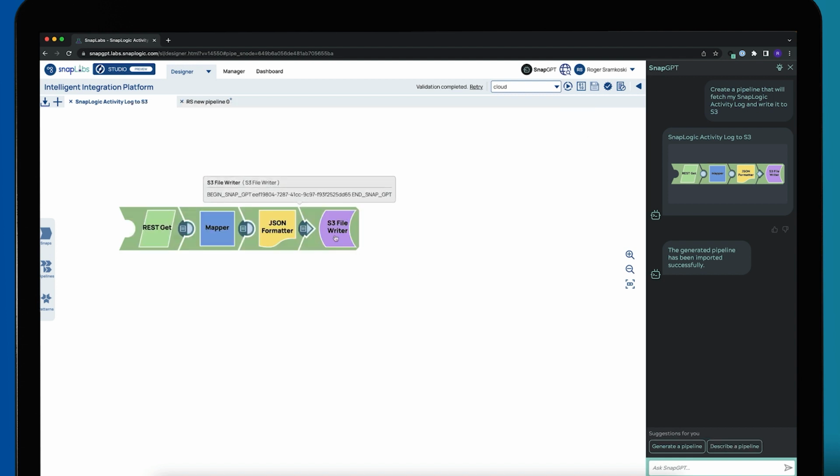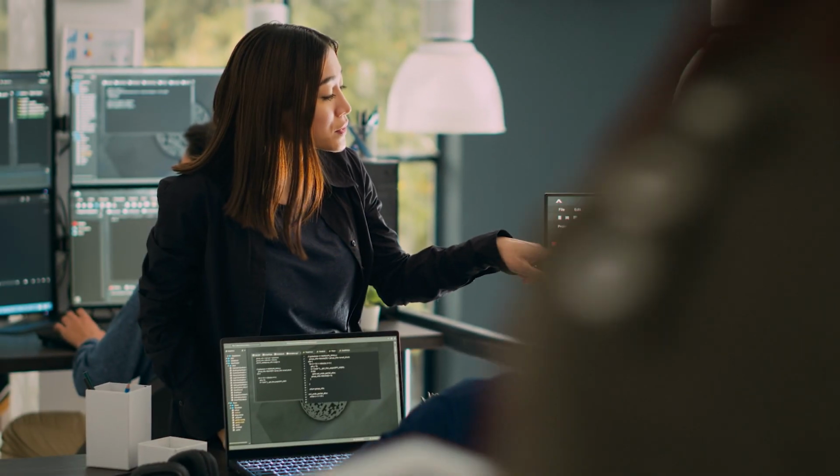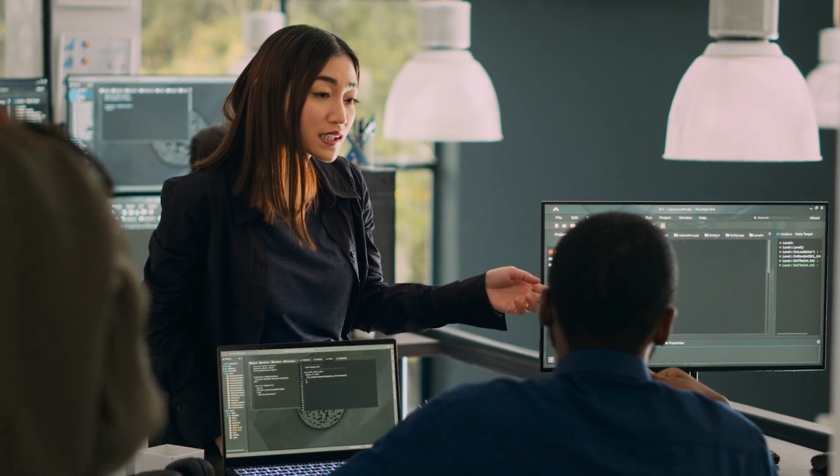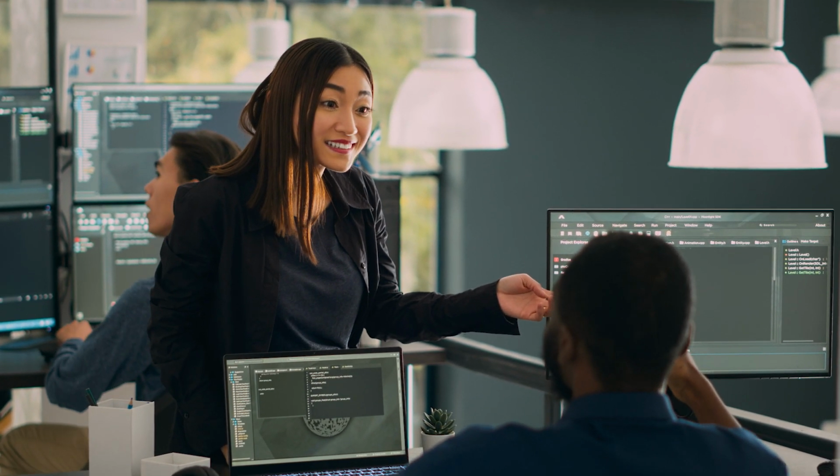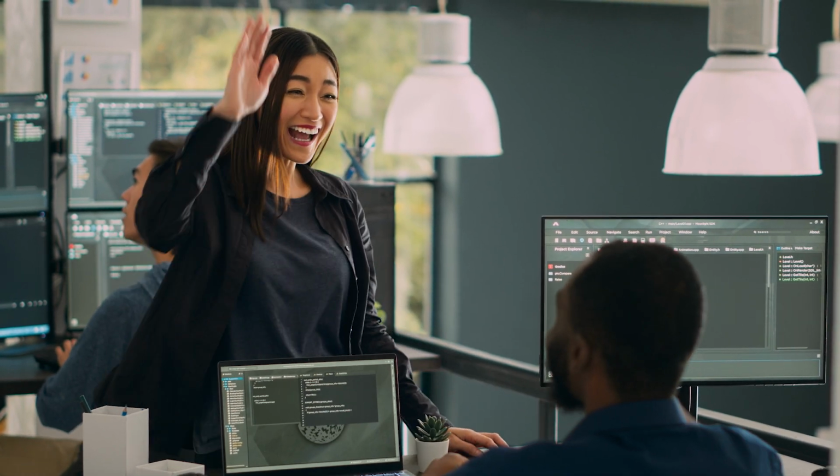So it doesn't take all that long in that case to get this administrative task knocked out, and this would basically be something that would start any company exporting their audit logs from SnapLogic to a longer-term solution in just a matter of minutes.